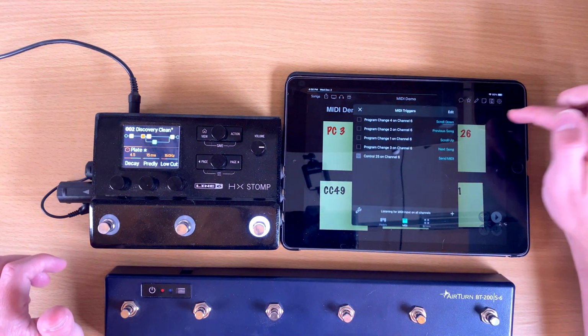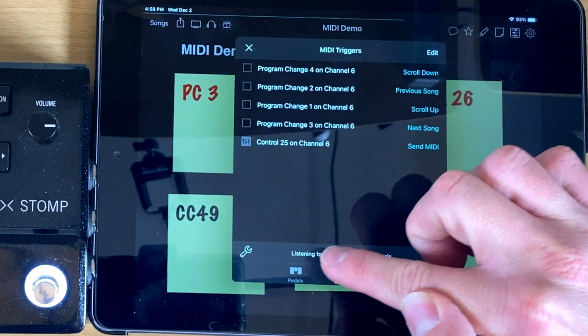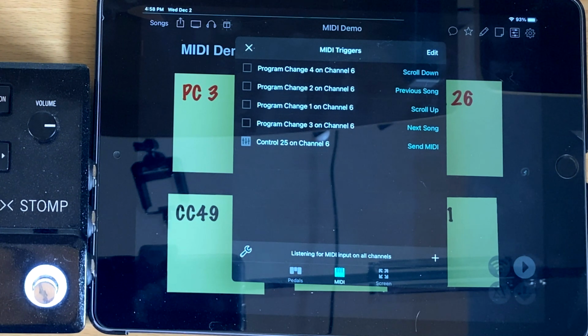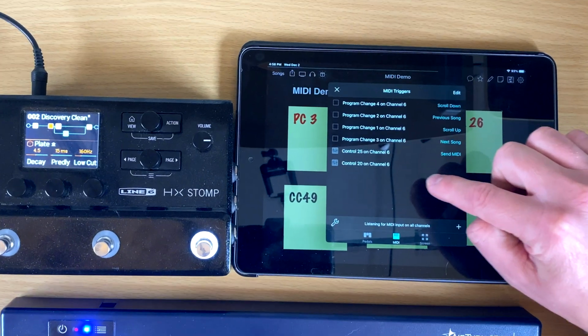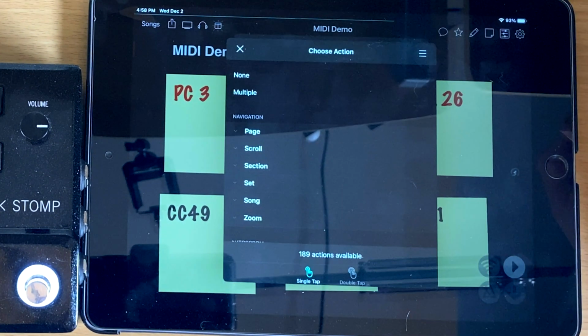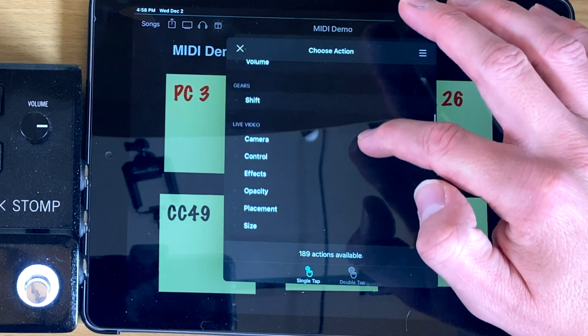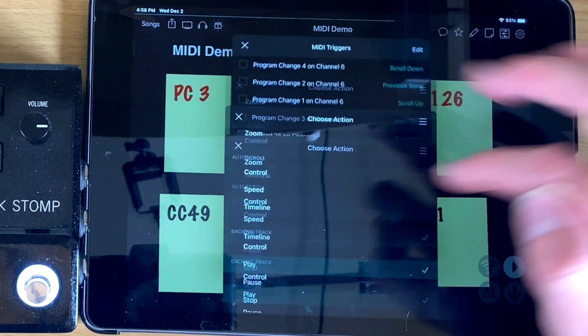So the way you assign foot controllers here is by pushing this button up here. It's saying MIDI triggers, listening for MIDI input on all channels. So I'm going to assign this first one. And it found control change 20 on channel 6. So I'm going to tap that. What do I want that to do? In this case, I want to start the backing track and I want it to play.